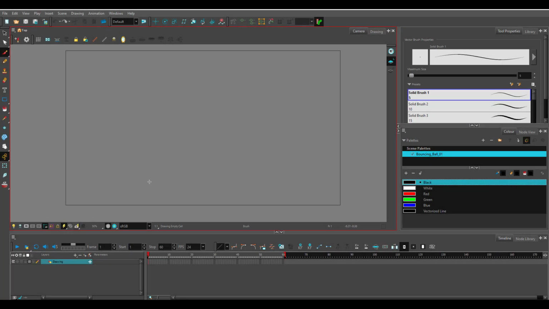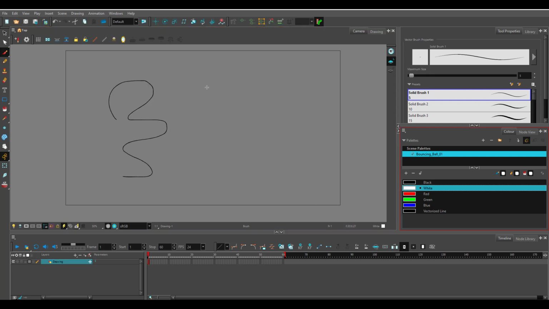Now notice the background that is gray. Here in Toon Boom, this default background is actually transparent. So if we were to draw a black stroke and then draw a white stroke, we can switch between two different views. You can switch between the OpenGL view or the render view.